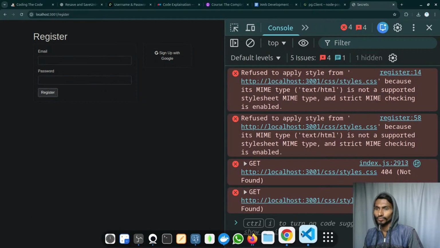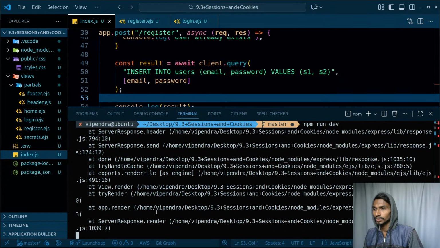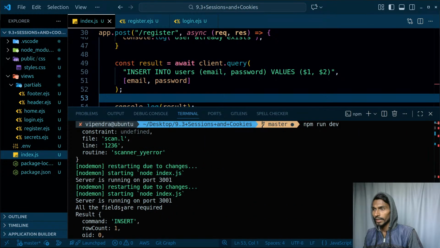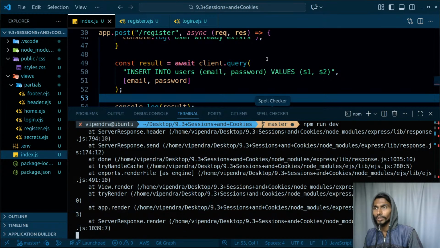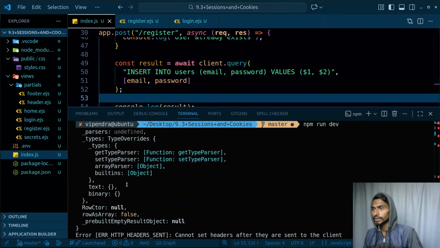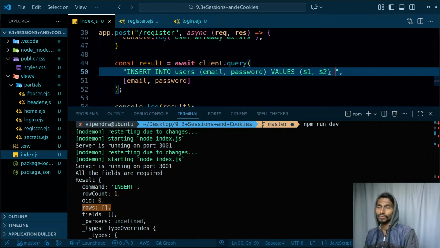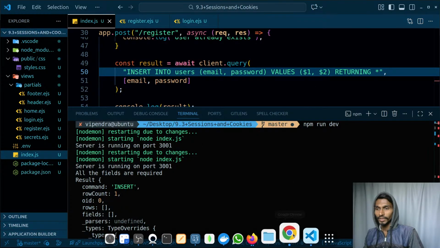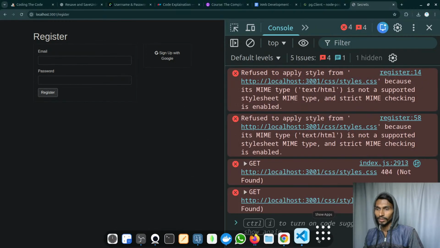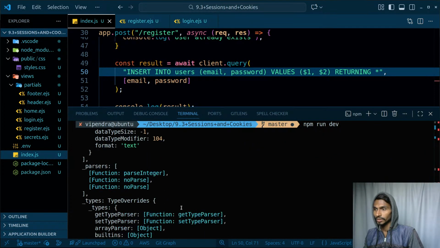Register it right now. Check this thing out at the end of the day, and this is the response that I'm actually getting from there. What is the response right now? There are no rows that I'm getting, because I'm just simply inserting the value, so I can simply say rows, returning everything.